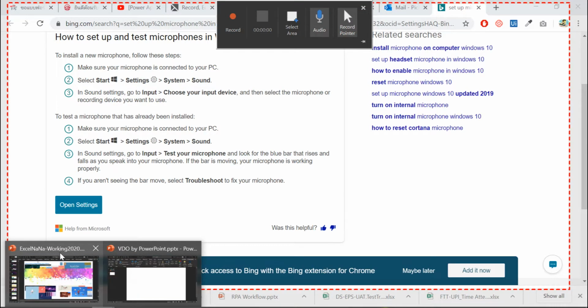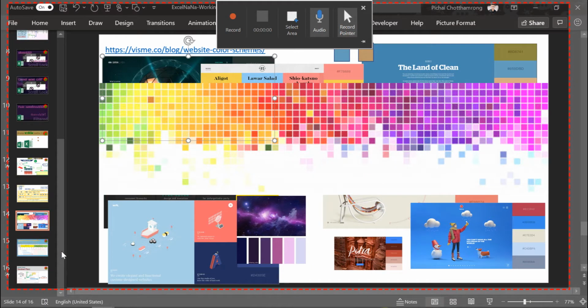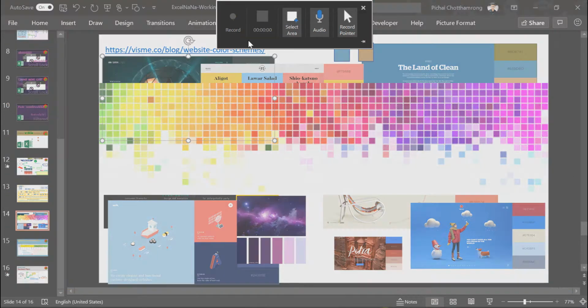During this step, you can change application or prepare something before recording. Now, I change to another PowerPoint file that I would like to record. Let's change the recording area by clicking Select Area.